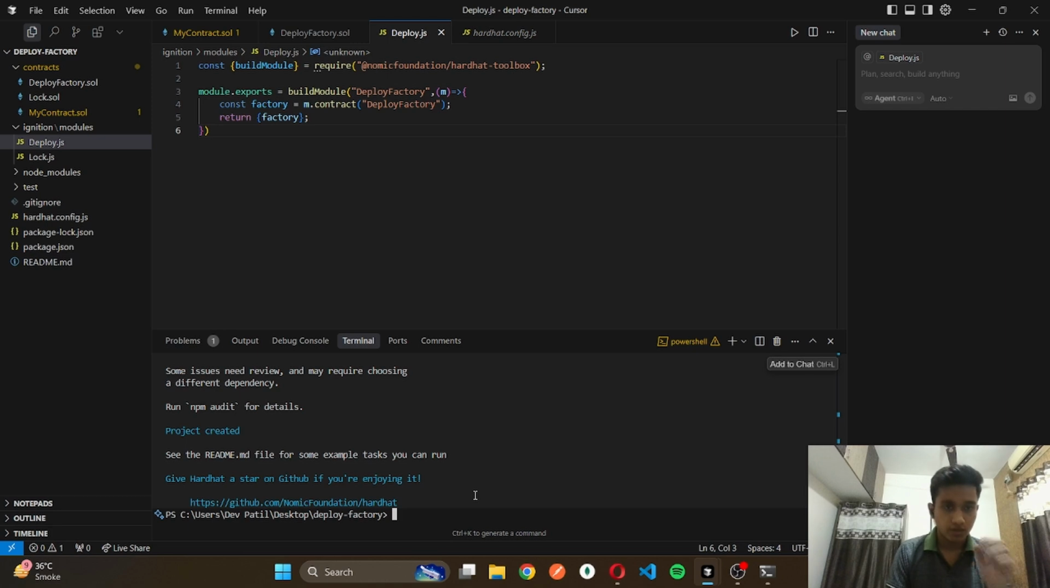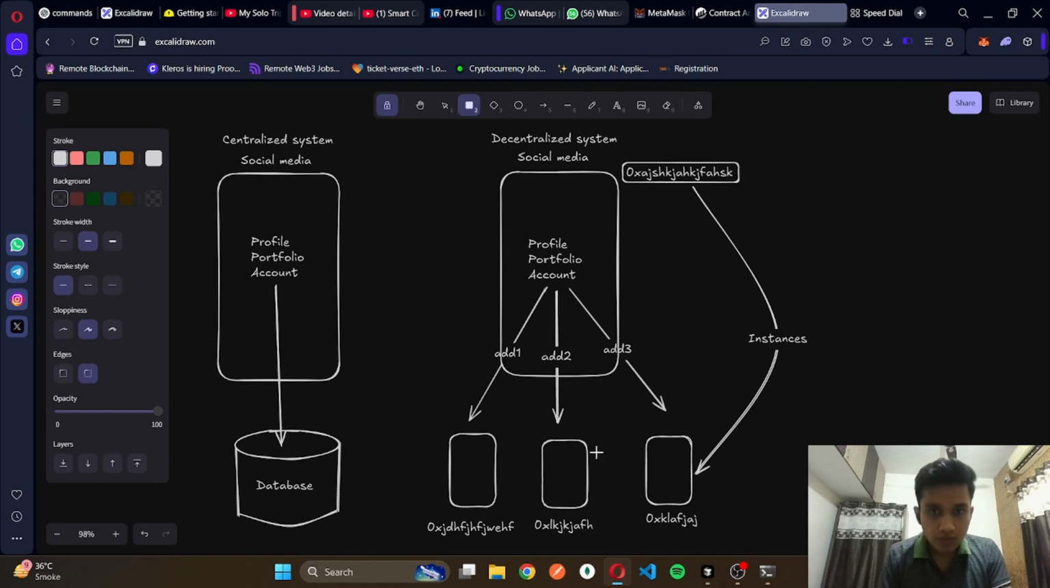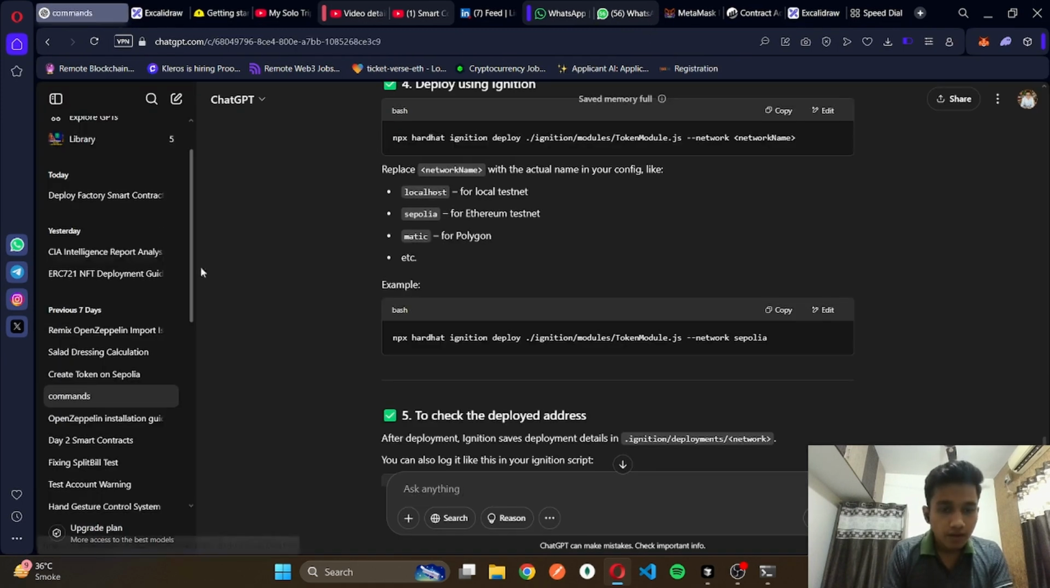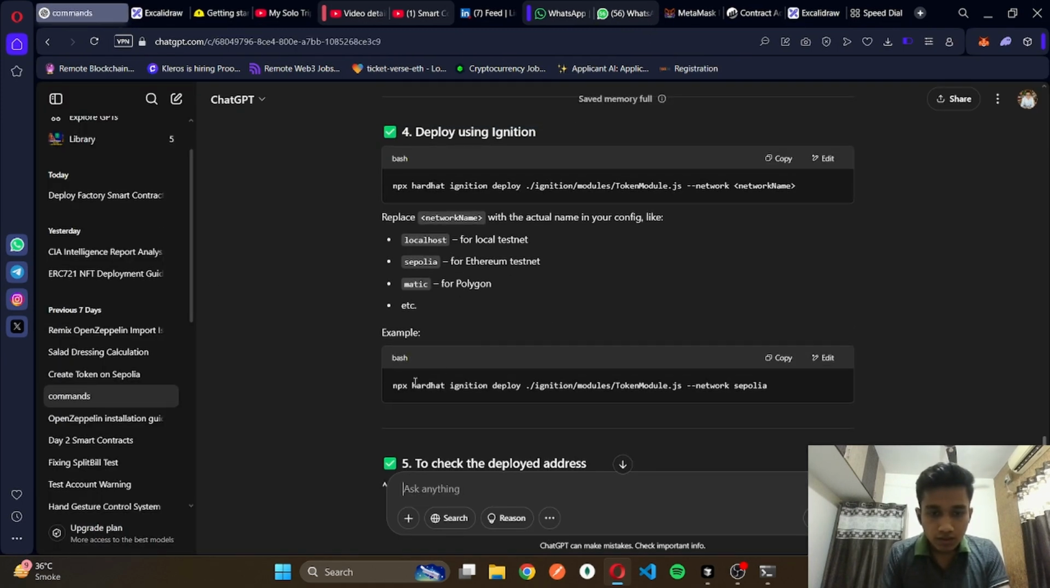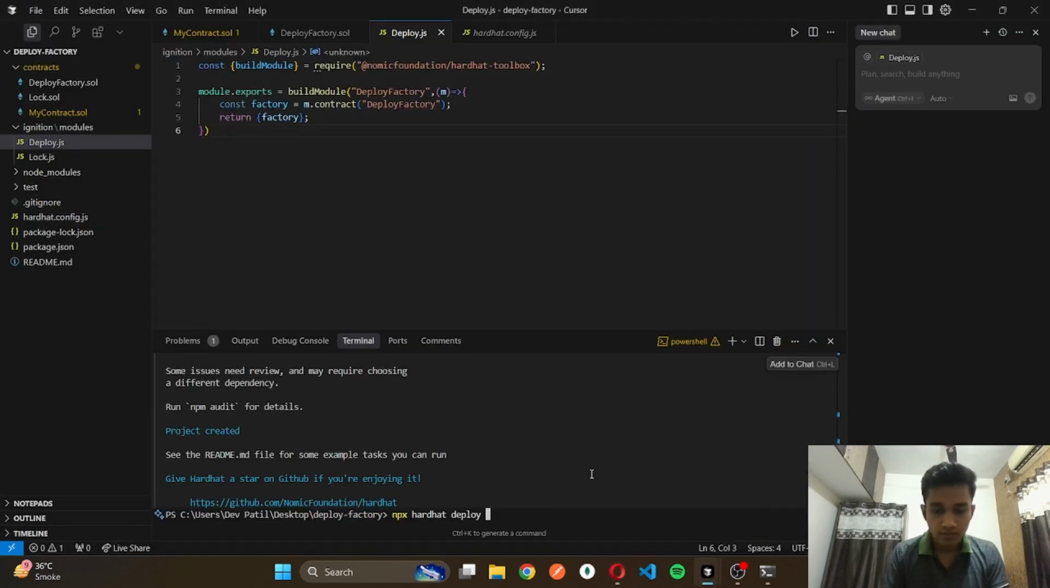Now let's deploy the factory smart contract. So npx hardhat, the command is npx hardhat deploy, I think. Let me just quickly see the command. I forgot the command. Yeah, npx hardhat ignition deploy.